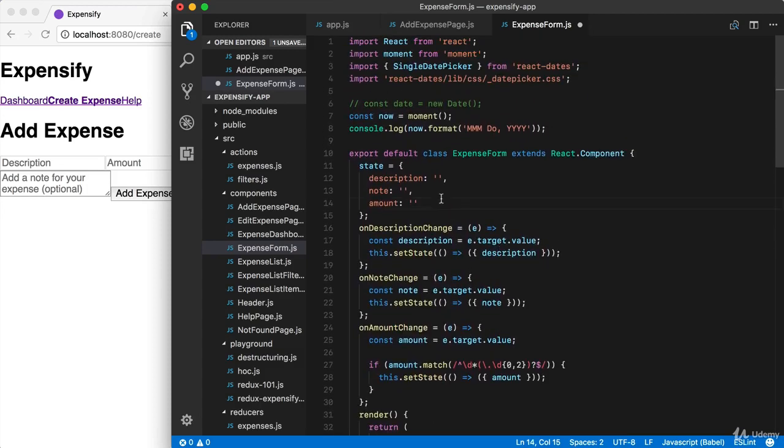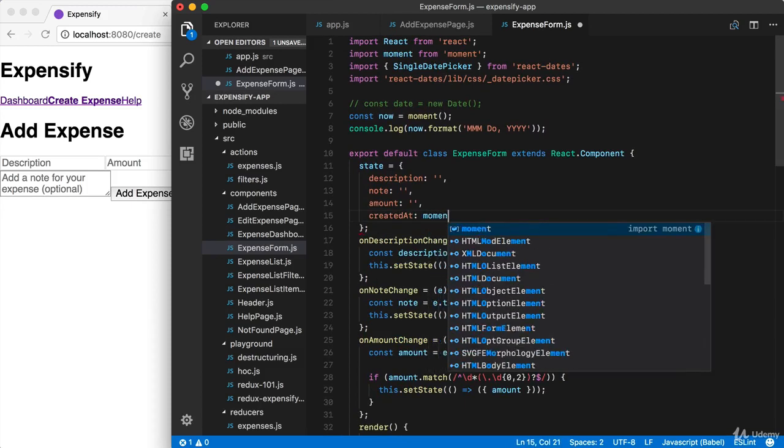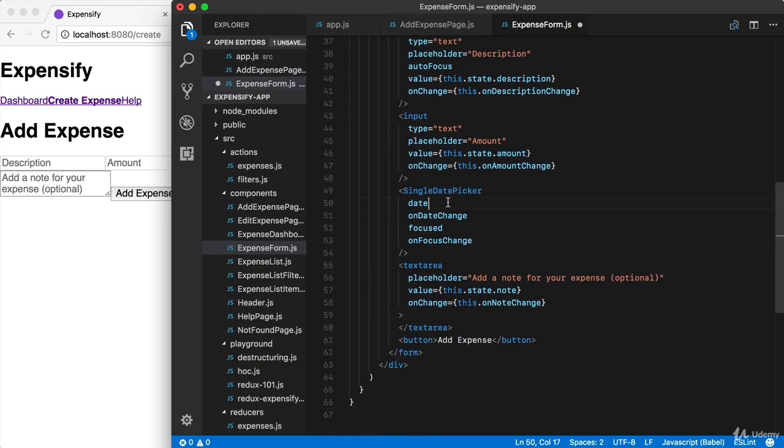To get that done, up above, we're going to go ahead and set createdAt equal to a new instance of moment. So we're going to create a new moment and we're going to pass that down, which means down below, all we have to do is set date equal to this.state.createdAt. So date expects a moment. We are passing one in. Great. Now we can move on to onDateChange.